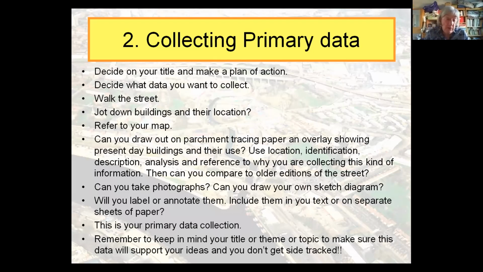Is there any building which takes your particular interest? Do you want to take that? Is that one of the ways in which you could collect information? Collect the information and then utilize it for what you want to prove, whatever the title of your inquiry is going to be.